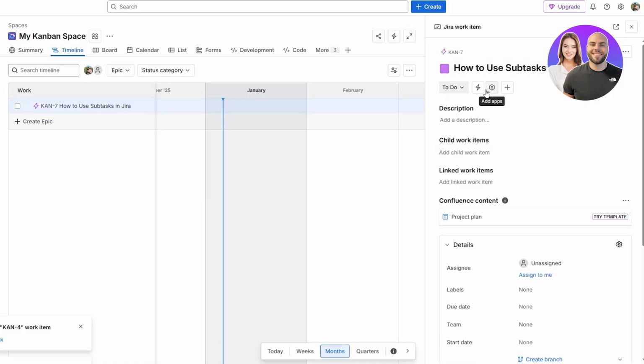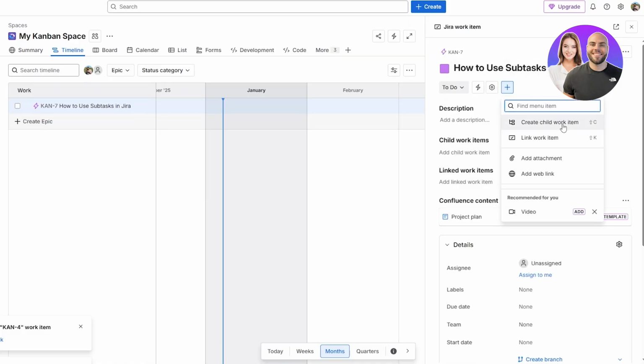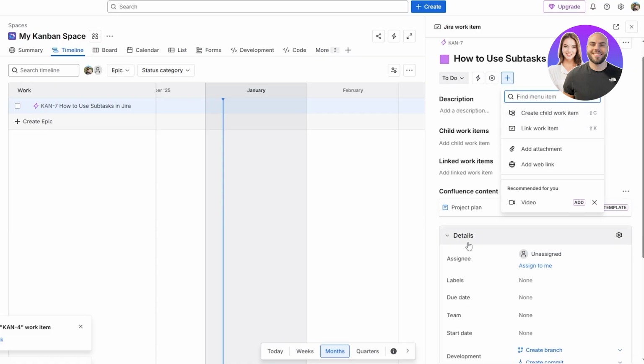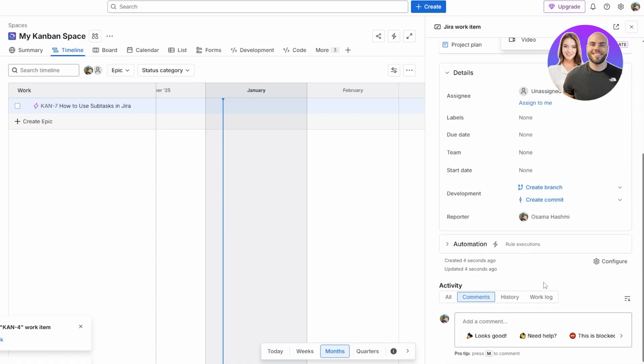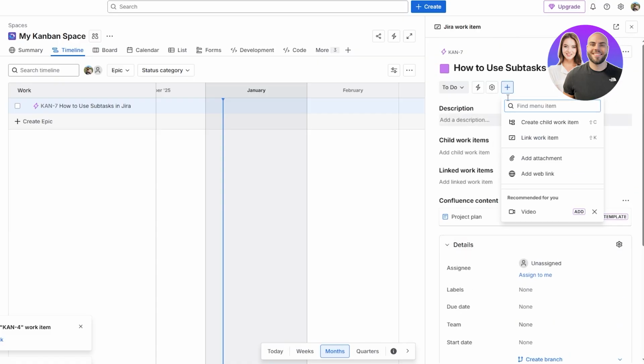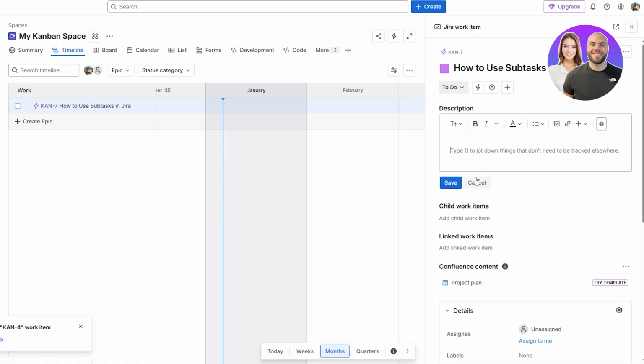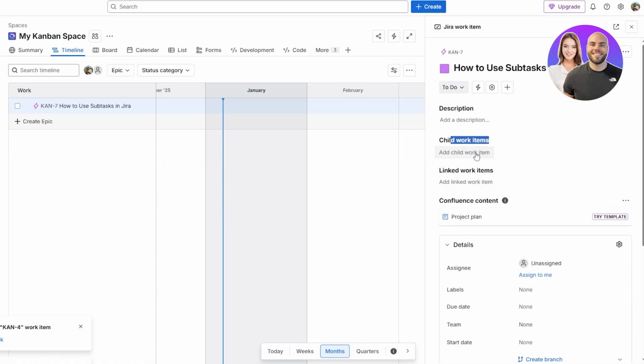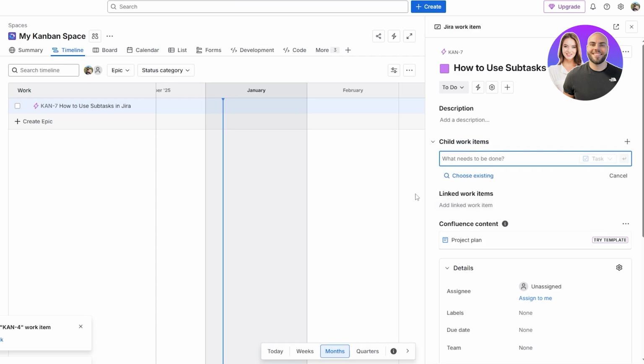We also have a subtask option over here. You can see create a child work item over here, and we got branches over here, automation rules over there, and stuff like that. So you can create subtasks over here, child work items as well. So we can link it to another option.